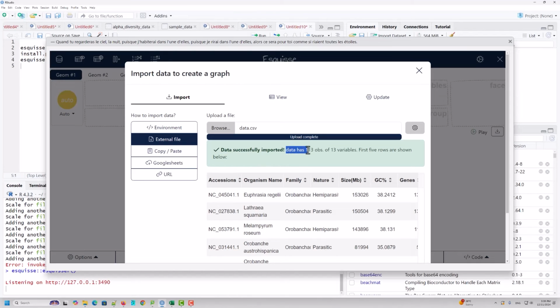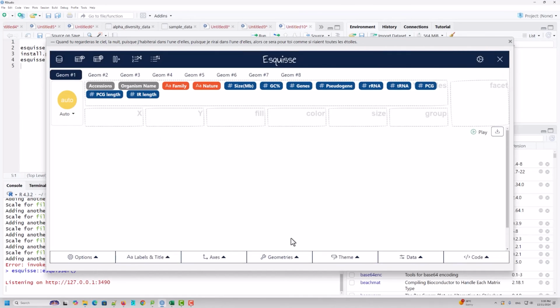It means 113 observations and 13 variables. It means in this data I have 113 rows and 13 columns. Okay, so I will import this data. When I import the data, you will see these are the columns in my data. The first column is accession. We don't need to show accession or organism name. It depends on your data and how you arrange your data for this package.